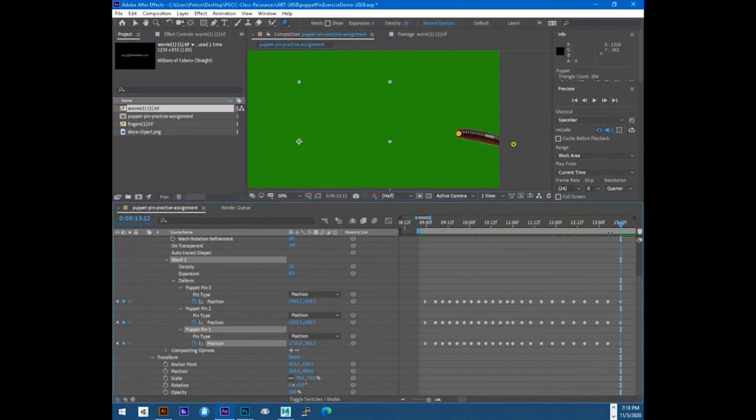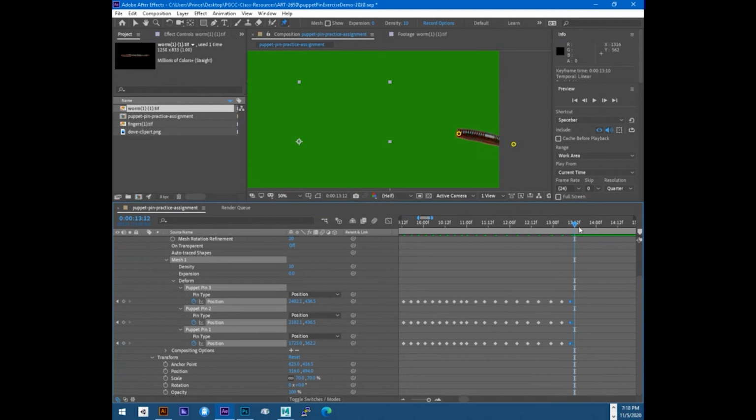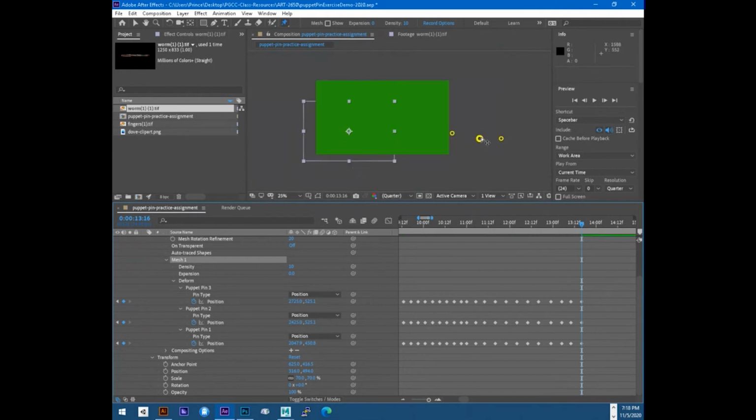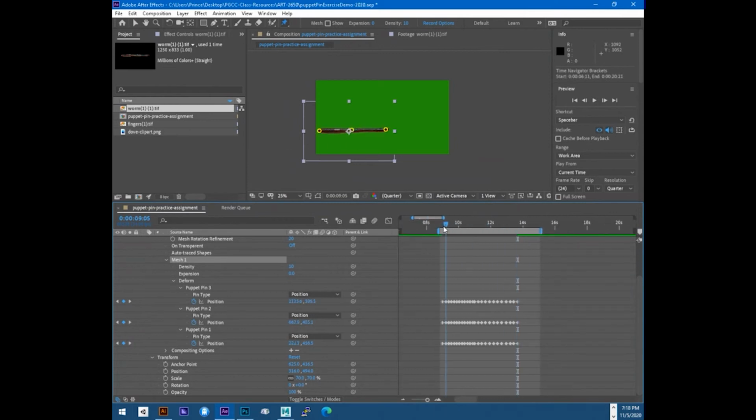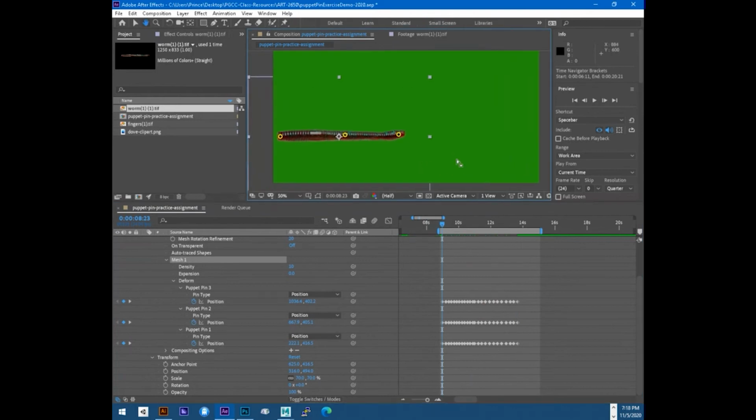Again, if you kind of get this, you can start, as far as moving it and really taking off with this tool, you can easily do the worm coming from off screen and going into the screen. But let's see what the final animation looks like. So it's a little odd with the movements.